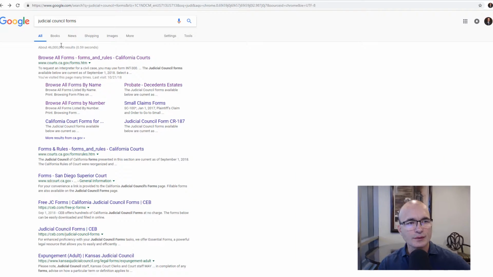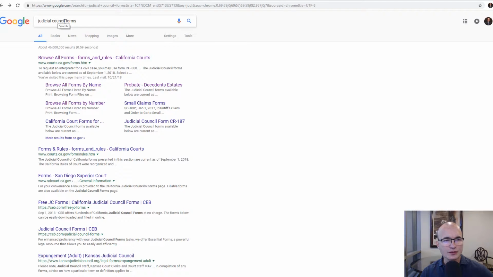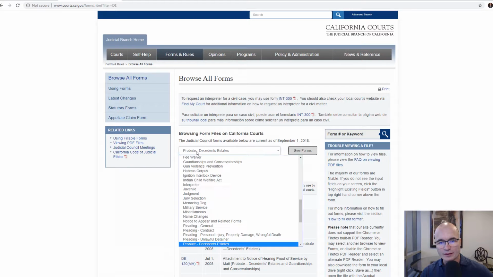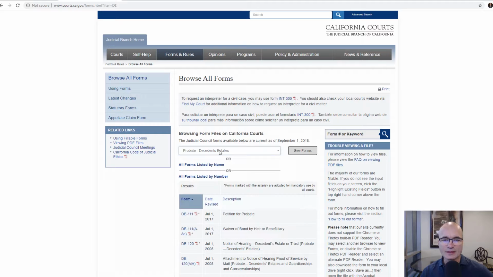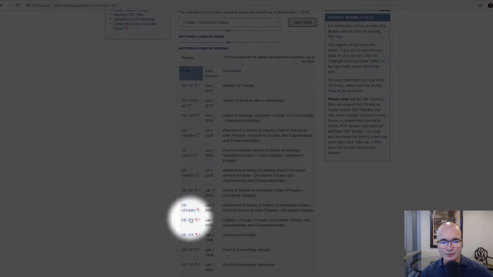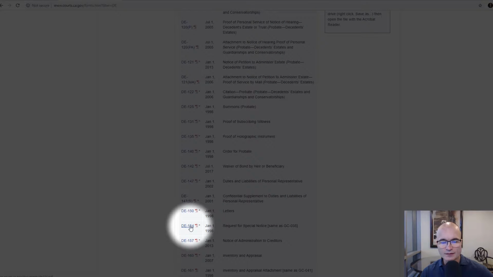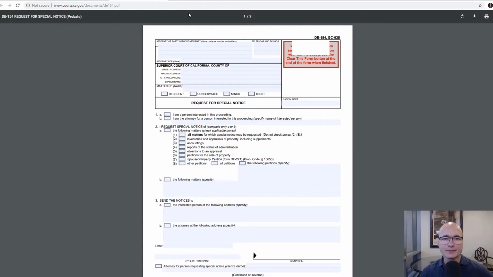So we're going to start by going in Google to the Judicial Council forms, and we're going to go to the California Court website. Once there, we're going to click on Probate Decedents Estates, and we're going to go down to Form DE-154. And this is our request for special notice.